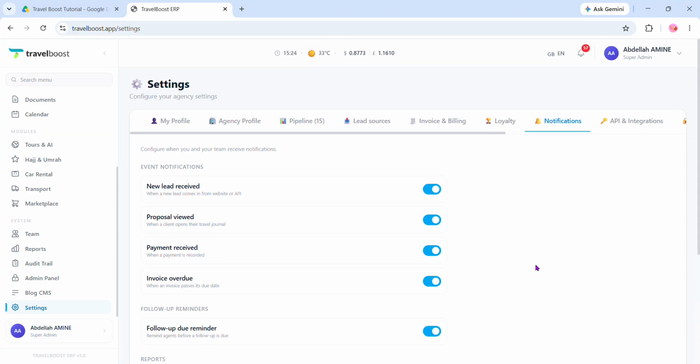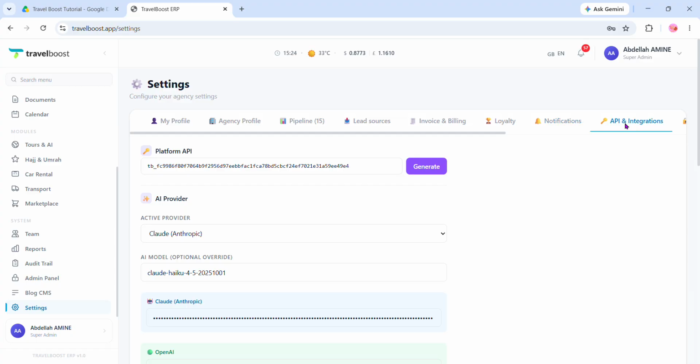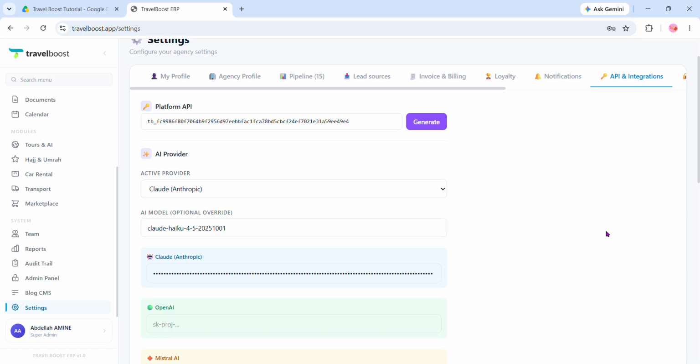So with your workflows and business preferences configured, your agency is now better organized and ready for daily operation. Sounds great, right? So now let's configure the system integrations and security settings. Here we have the API integration section. This one allows Travel Boost to connect with third-party business applications. You can integrate such as CRM platforms, marketing tools, payment gateways, communication platforms, and other business applications.